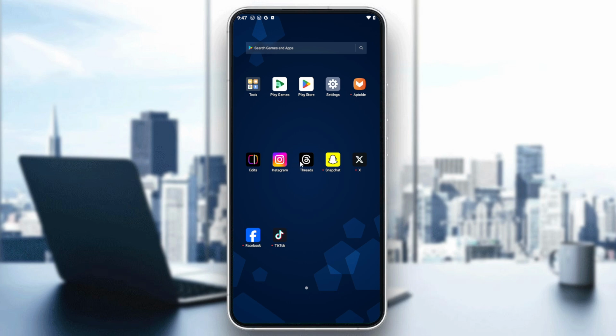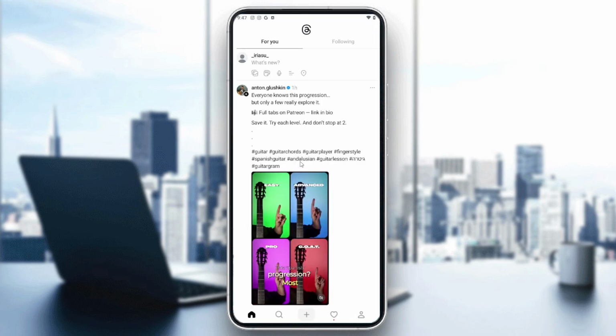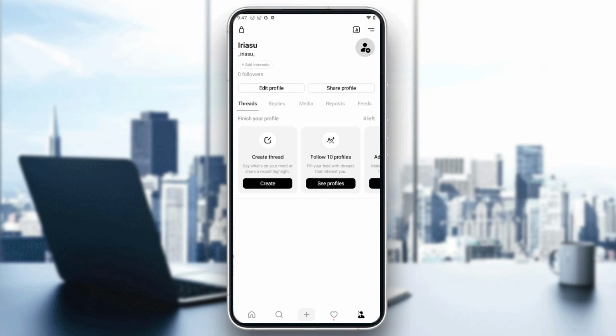So now let's begin. First, we need to access our Threads, and after that, we will need to go to our profile picture here at the bottom, or just the profile icon, and from there, you will be able to go to the posts. So you just need to go to your posts.